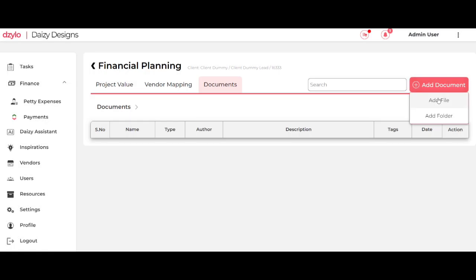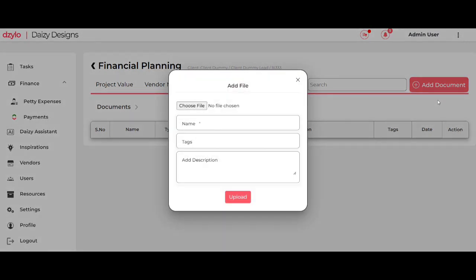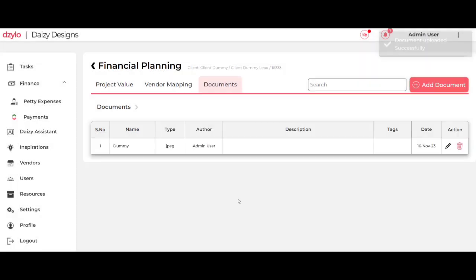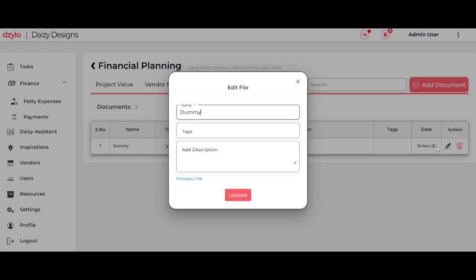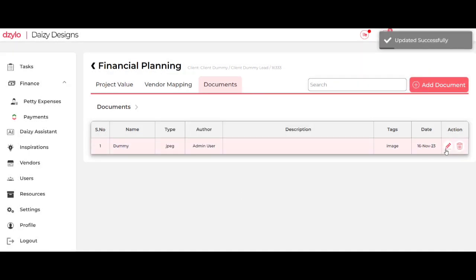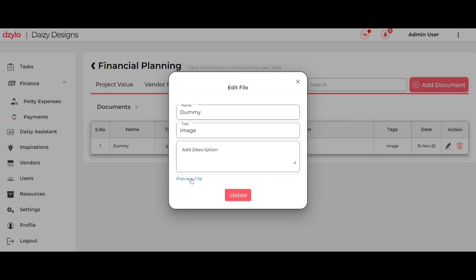So you can just select a file, and then give a name, and if you're uploading it, it will be saved. Tag and description are not mandatory. You can skip them, but if you want, you can write them also. So this is how you can upload a file. Later you can edit it, maybe you want to add some tags or a description, that you can do. And if you click on preview, you would be able to see the file that you have uploaded.